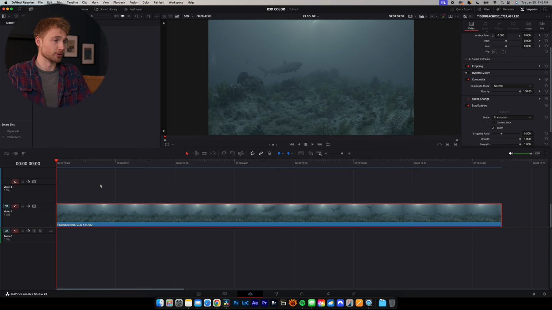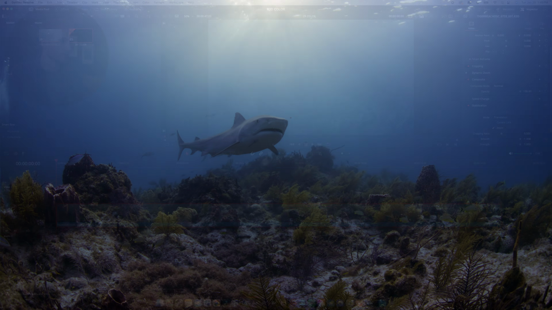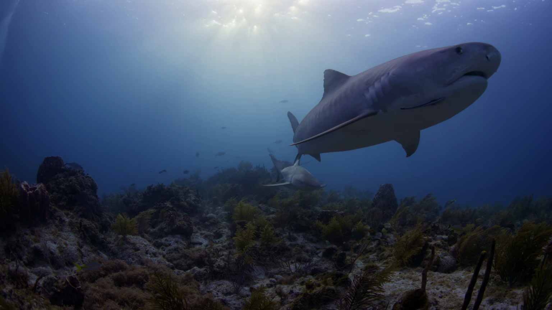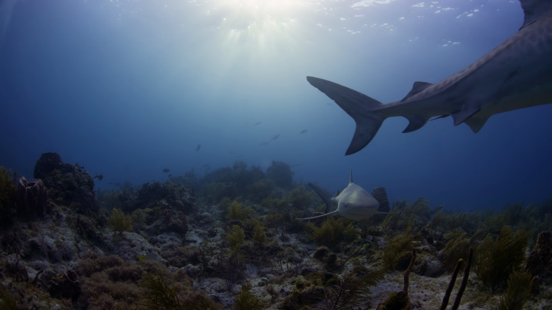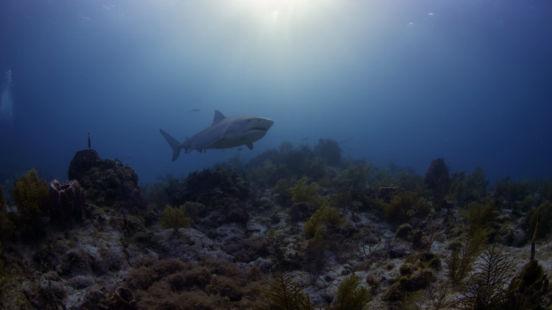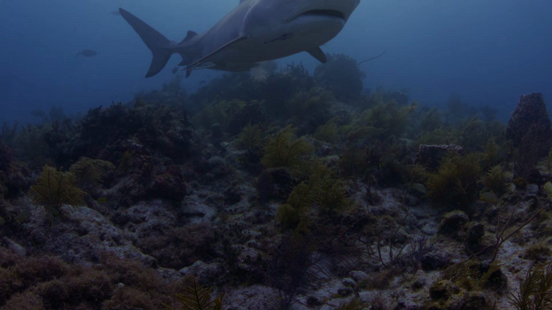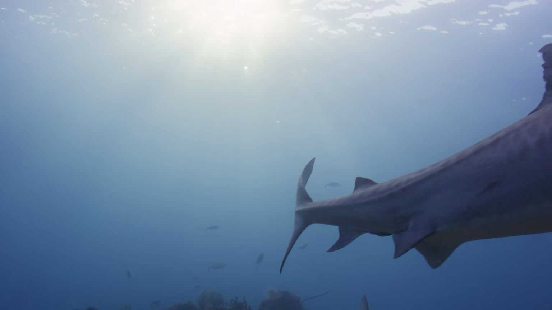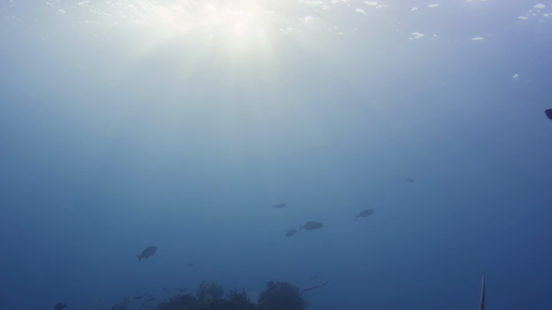Alright, so now we're in Resolve, and I'm going to assume that you've already imported your clip and dropped it into a timeline. And the clip I'm going to work on today is something I shot in Tiger Beach at sunset of a tiger shark and a reef shark swimming through the scene. And I picked this scene because it has a ton of dynamic range. We've got the darks of the ocean floor and corals, as well as the highlights of the sun rays coming through the water.